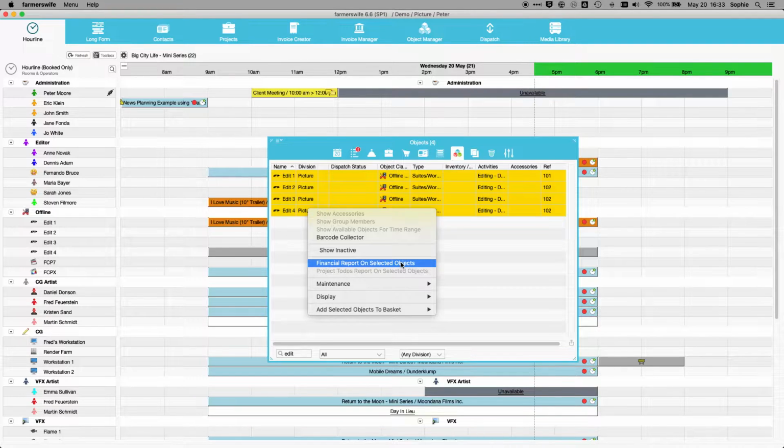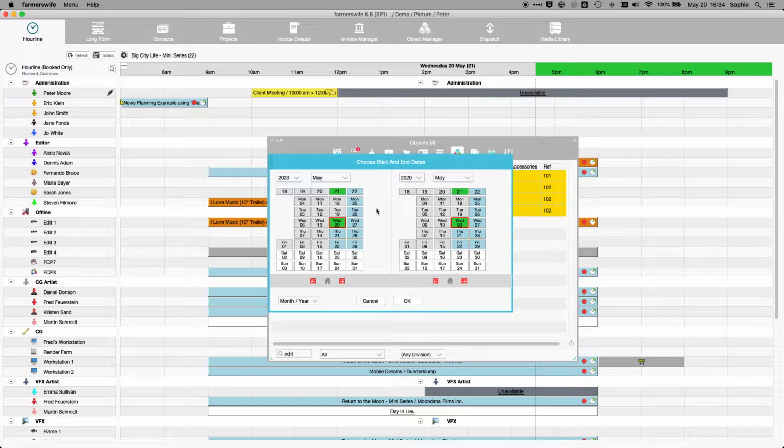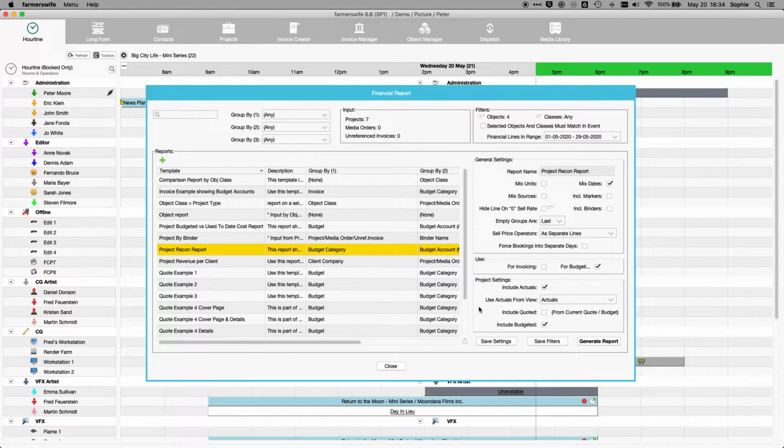Because when you select objects for your financial report, farmerswife doesn't know what period of time you want to use, whereas a project has a natural start and end date, so that date range would already be defined. But here, farmerswife will ask us, what period of time do you want me to look at activity for to include in the report? So here we'd select the start and end date of that period, and then you click OK, and that opens up into the financial reports settings, where you would then either create a new report or select one of your templates to run at this point.